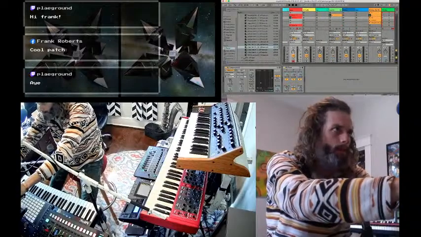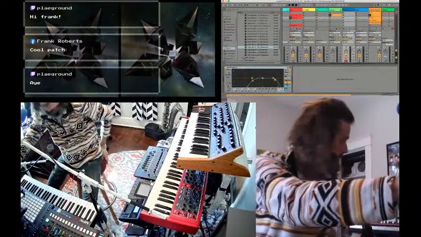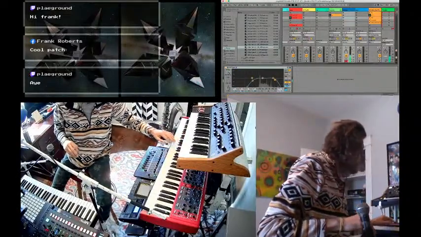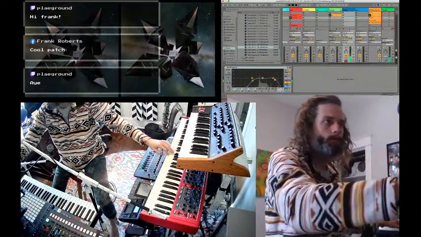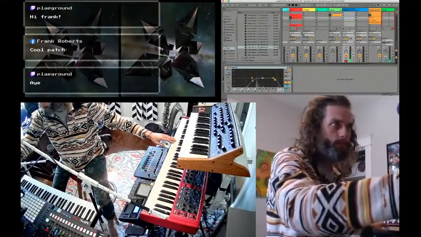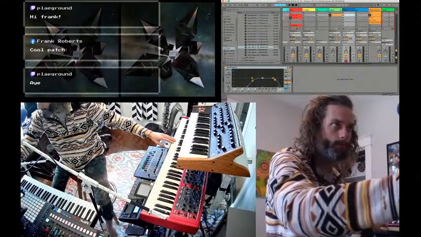We got that. Let's lay down some Nord. So I'm going to go with these lo-fi chimes. All right. I think these are going to fit nice in the mix. All right. Let's see what we get.